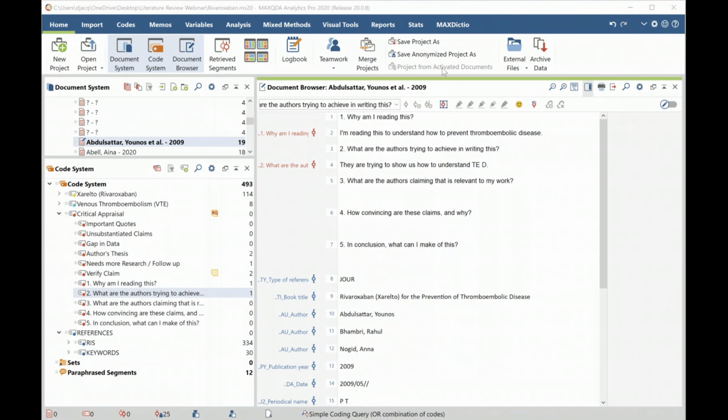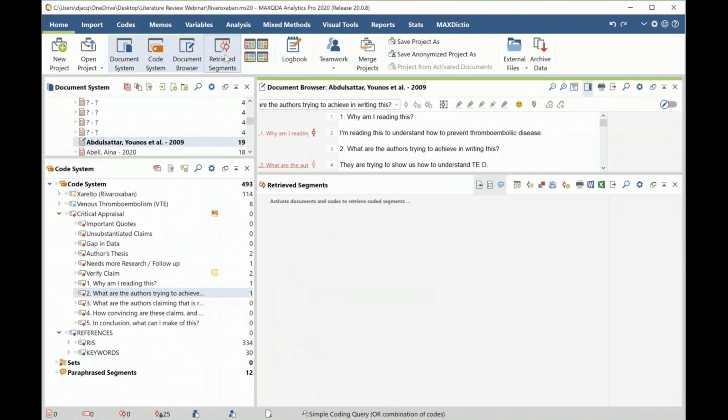If you're new to MAXQDA, I'll go over this super quickly, but there's a fourth menu here in MAXQDA called Retrieved Segments. This will retrieve coded segments of text based on specific documents and specific codes. So if I want a high-level overview of my reason for reading all of these articles, I can activate all of my documents and then activate the code that I'm looking at.